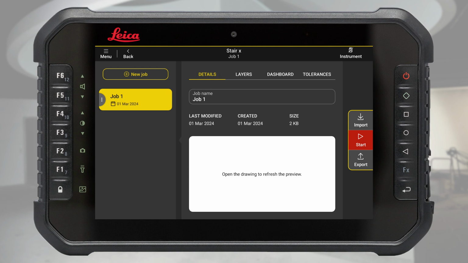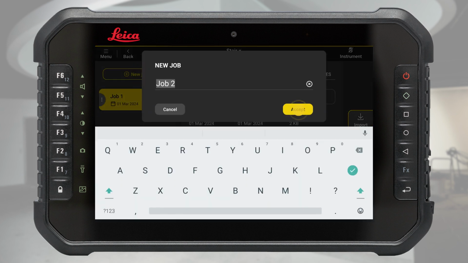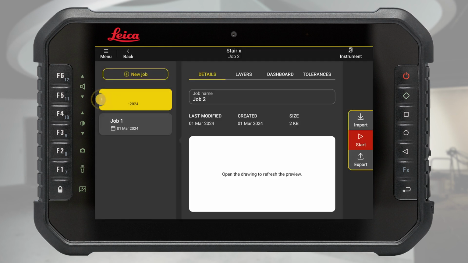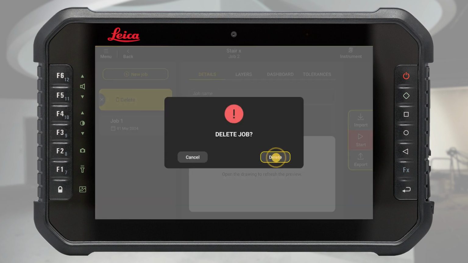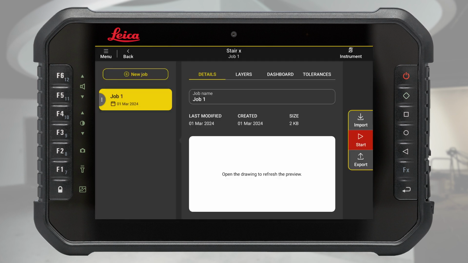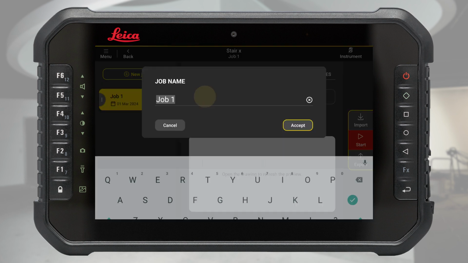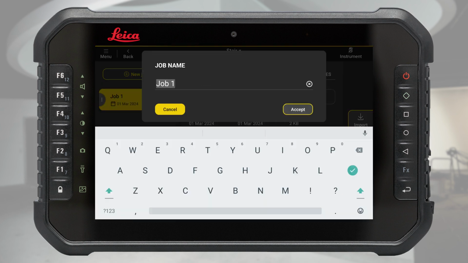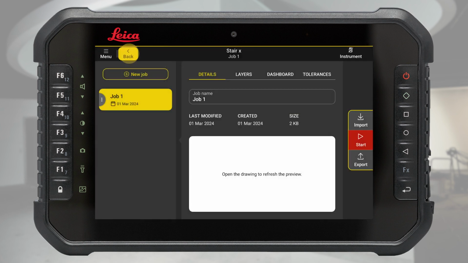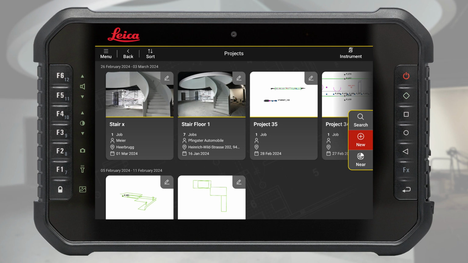On the left-hand side, you will find the jobs inside this project. Adding new jobs and deleting existing ones can be done from this part of the screen. In the central part of the screen, you can modify and check several details from your job. Let's change to another existing job.